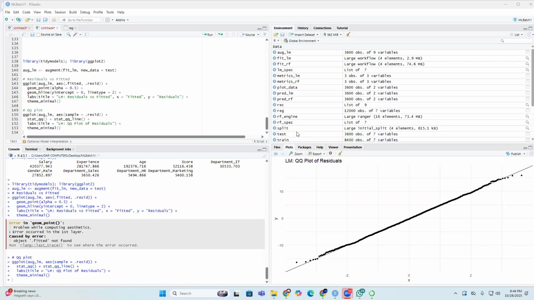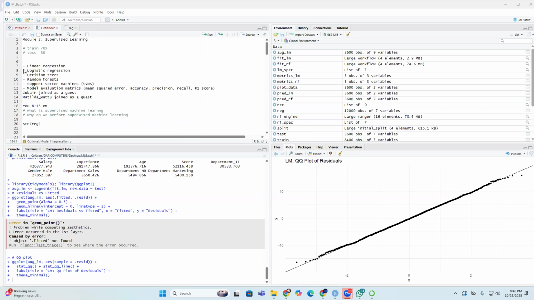When you want to perform machine learning, you need to perform all possible models. For example, in our case, we have the first model, linear regression. Second, logistic regression model, decision tree model, random forest model, support vector machine models. We need to perform all, and then we need to compare which one is best. Then we will proceed with the best one.